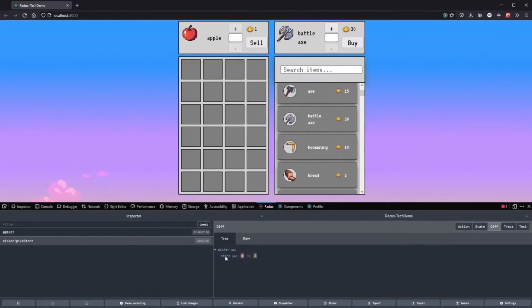And then the state that changes is the index of the picker was set to 0, which is the index of the ID of the apple, and it changes to 2, which is the ID of the battle axe, and then that's open here. Okay, now we increase how many of those we want to buy for 120 gold. Yeah, we can afford that. Let's buy it.